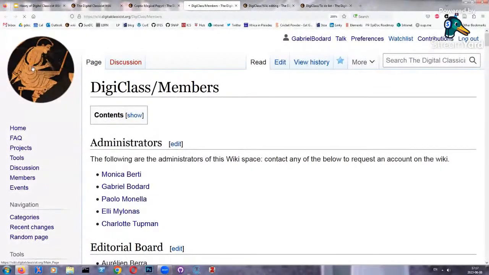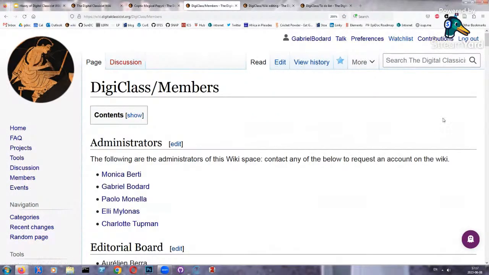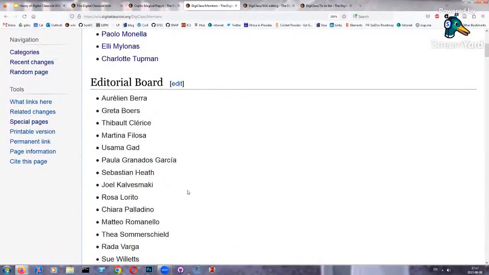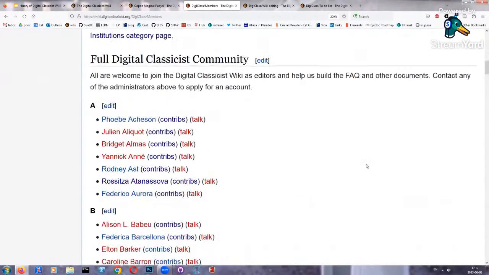So if on the front page of the wiki you click on this members link down on the left-hand margin, you'll find this page, which has a list of, first, the administrators. These are the people who can create accounts and can do other things like fix vandalism and ban people and things like that. You have the editorial board, which is a group of people, including Joel, who take an active role in editing and encouraging others to edit the wiki. And then there is the full list of all members of the community.